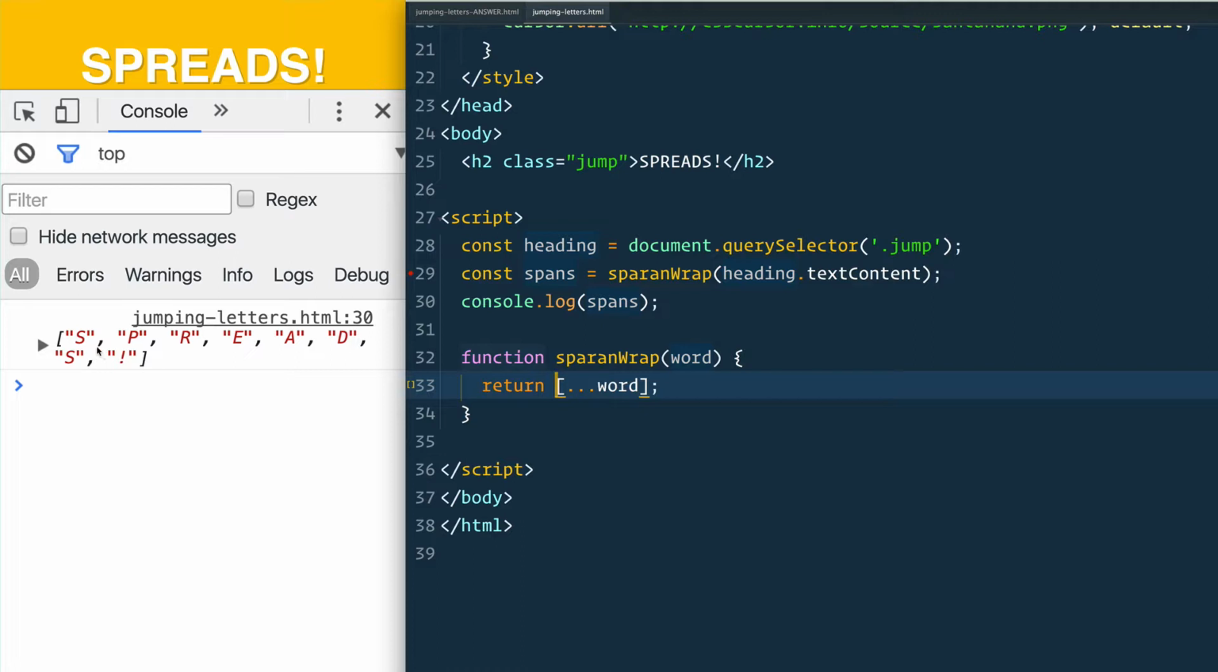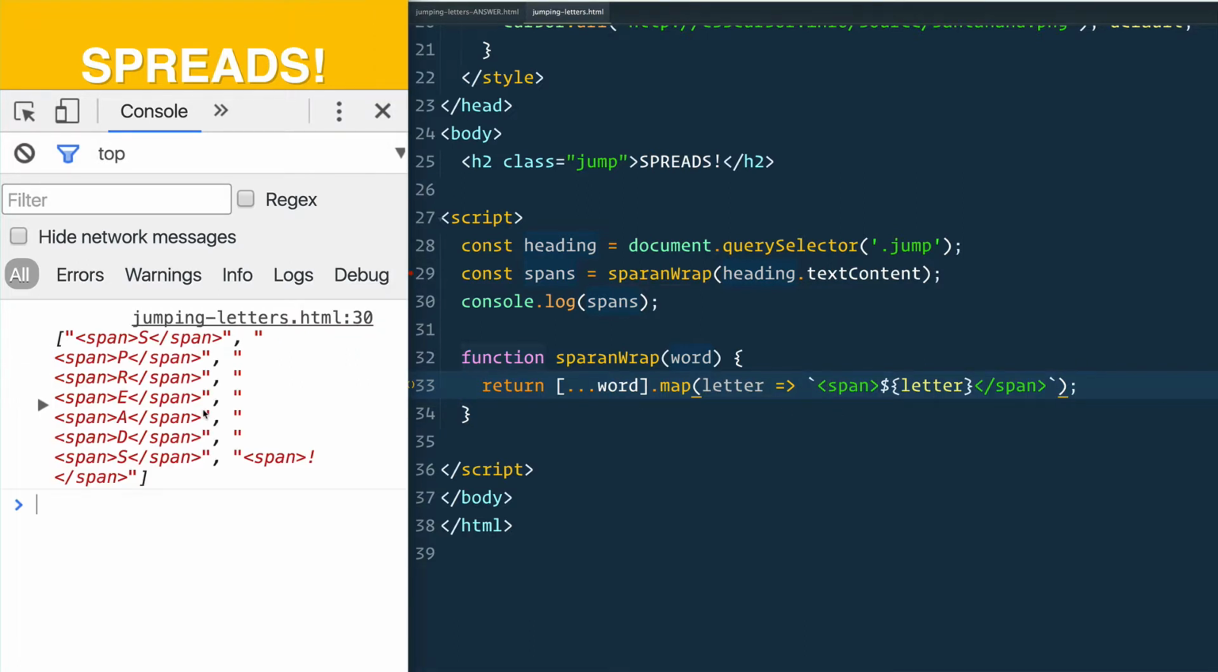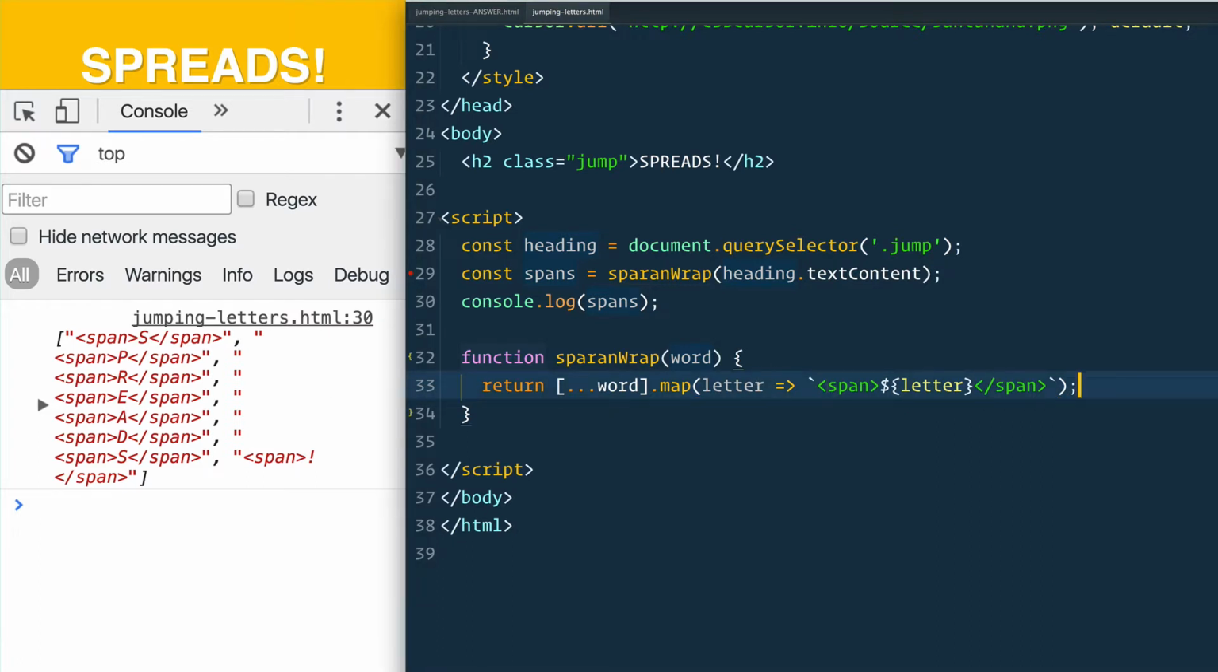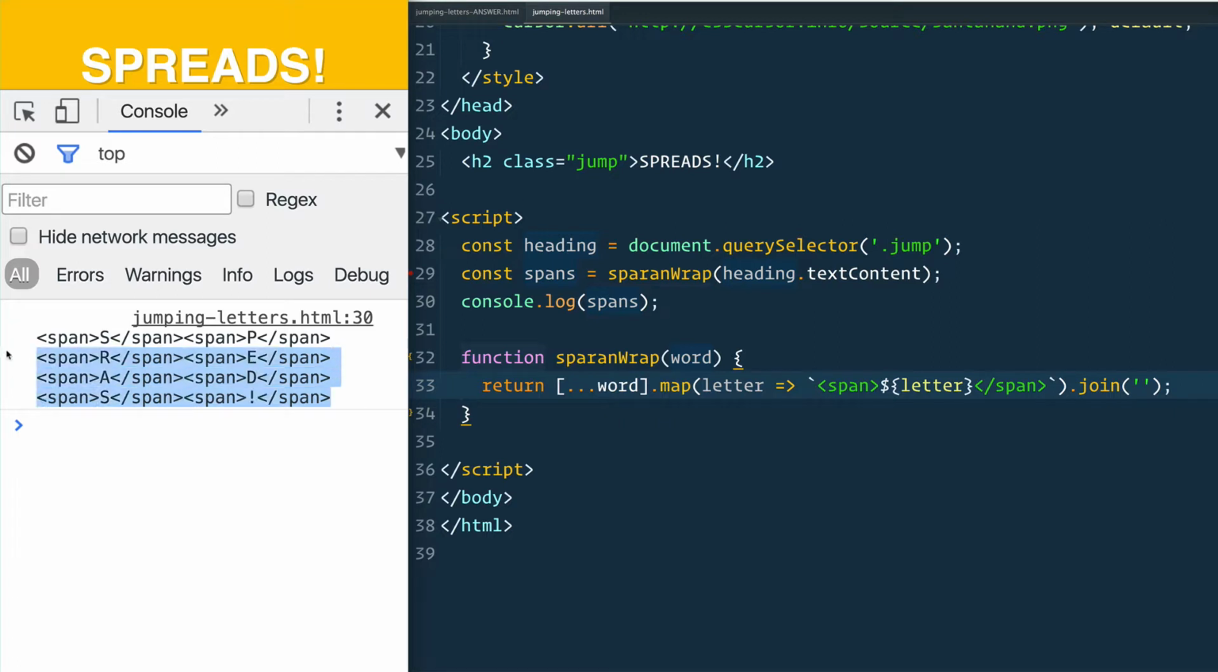But that's not good enough because we need to return not just an array, but we need to have every single letter wrapped. So that is a good use case for .map, where we're going to take in a letter and we'll return a template string where it's just a span. And inside of that, we have the letter, right? So we loop over every single letter and return that letter, but wrapped in a span. Aha, span. Okay, good, but still not perfect because we got all these commas here. We don't actually want an array. We want a string. So we just call join on the end there. There we go. That's our HTML.